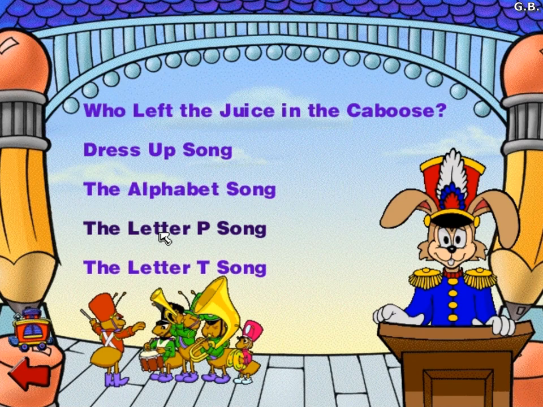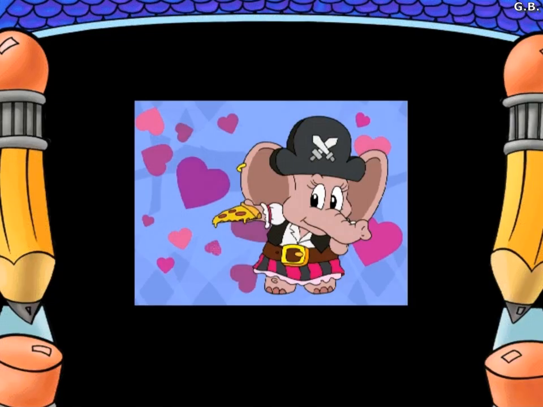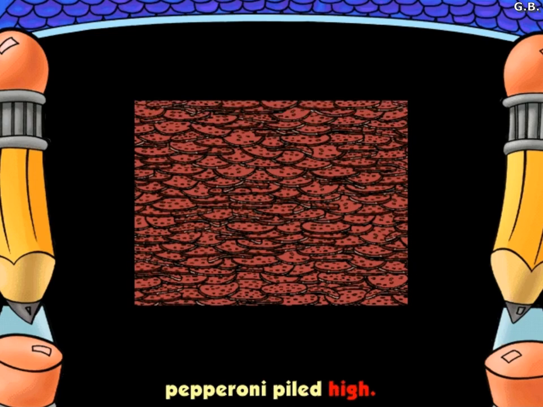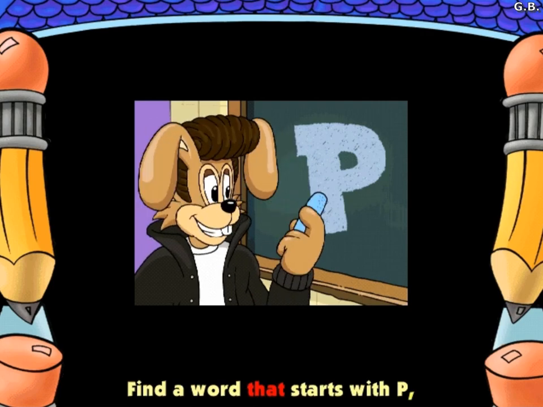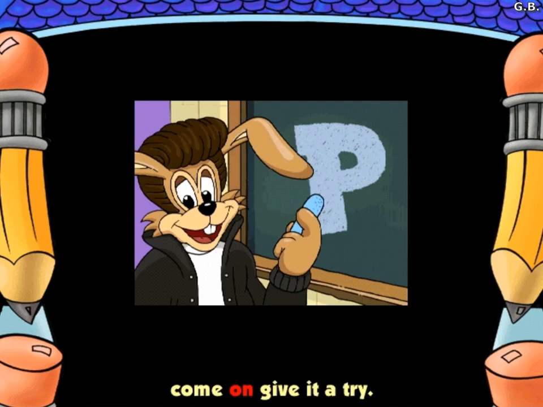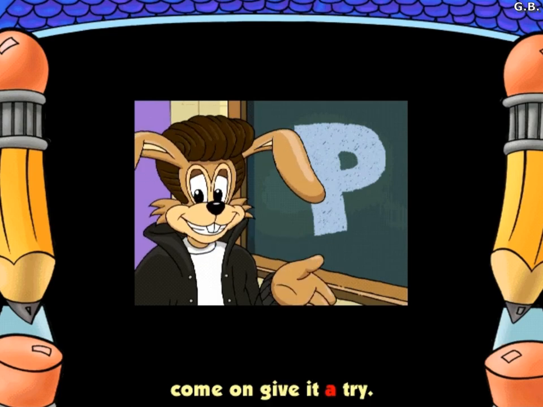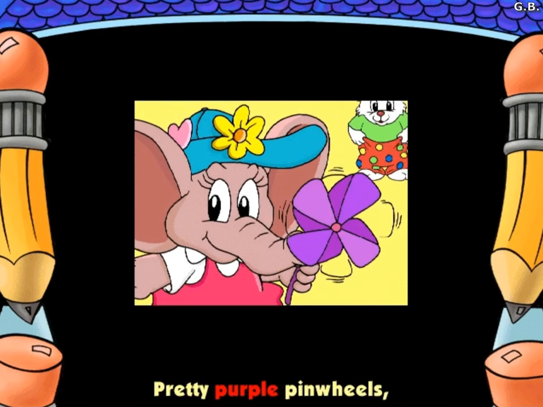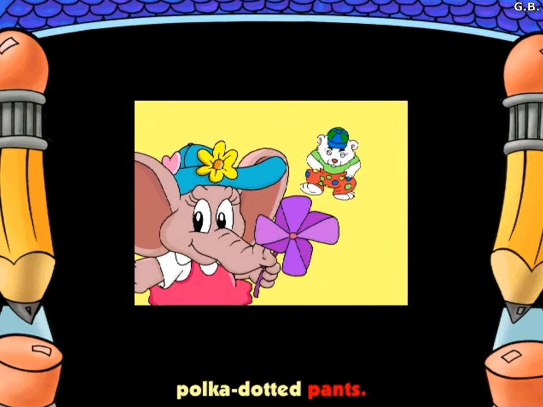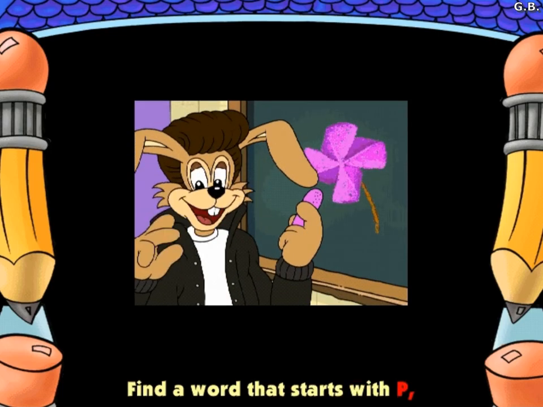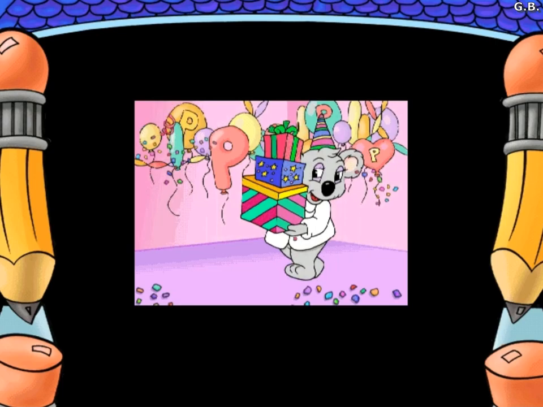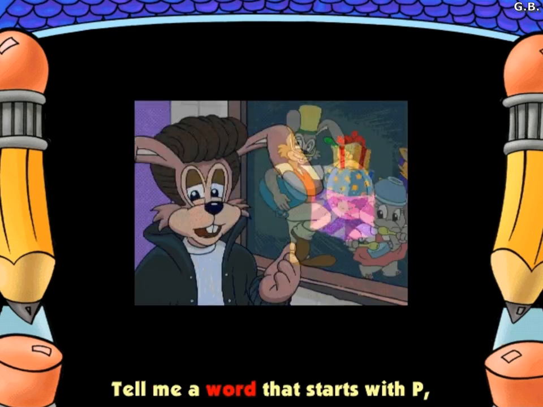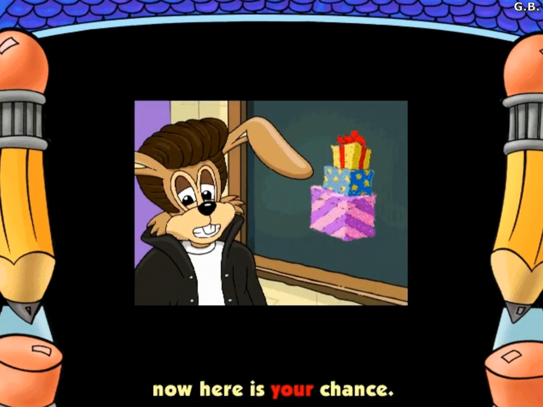The letter P song. Pirates love pizza, pepperoni piled high. Find a word that starts with P, come on, give it a try. Pretty purple pinwheels, polka dotted pants. Find a word that starts with P, now everybody dance. Presents for a party, a parade of pots and pans. Tell me a word that starts with P, now here is your chance.